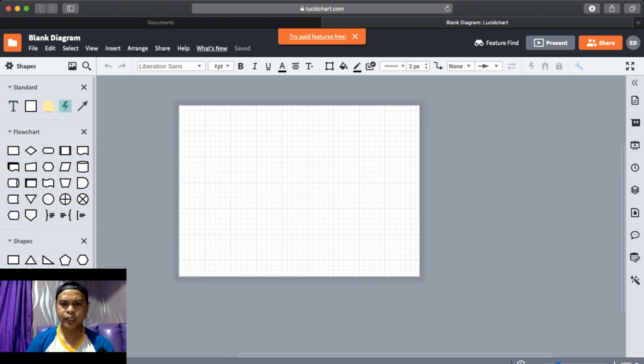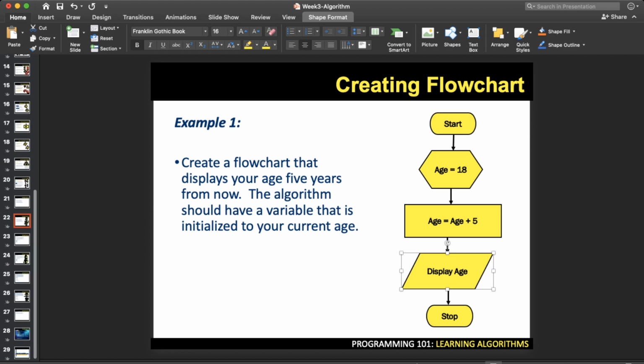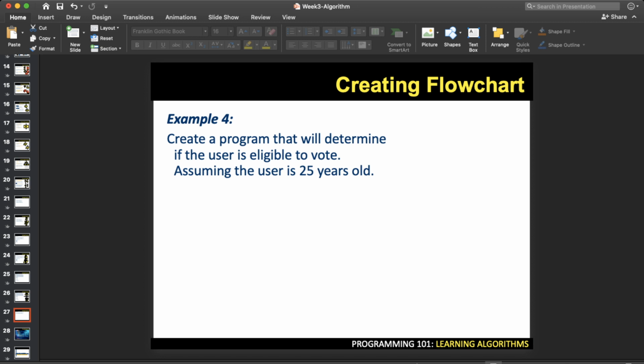Let's take for example this one. You need to create a program that will determine if the user is eligible to vote, assuming the user is 25 years old. Again, let's analyze this problem.